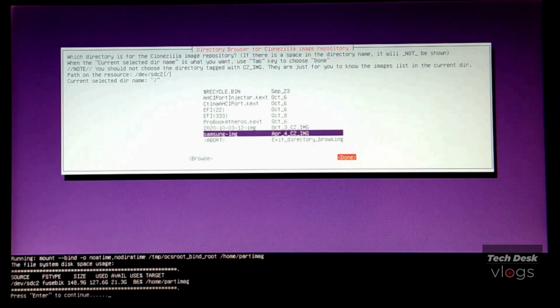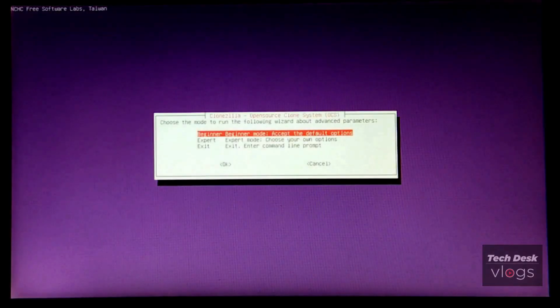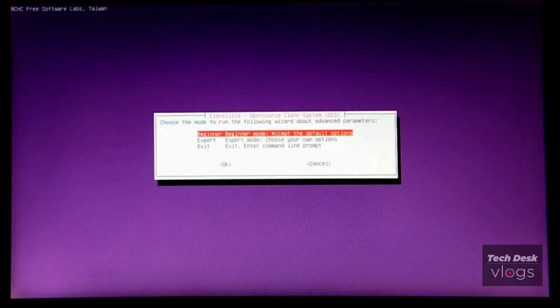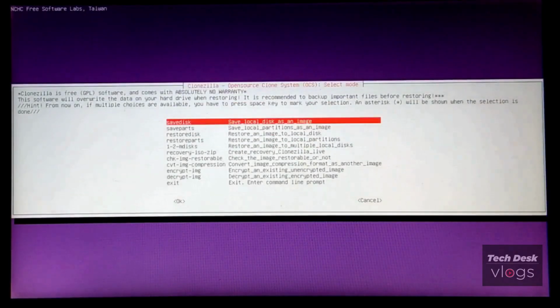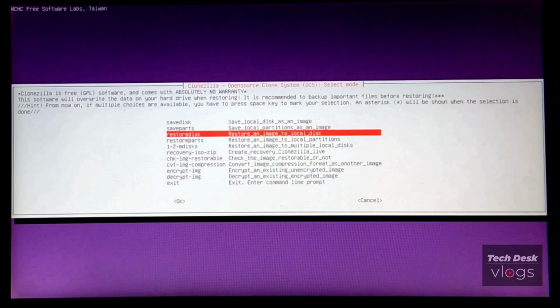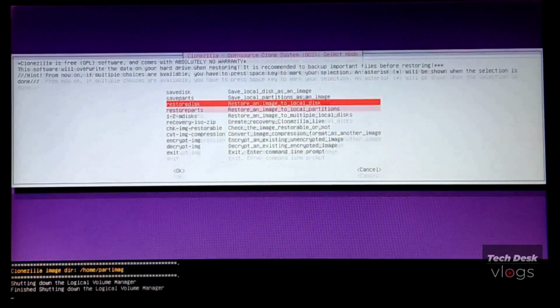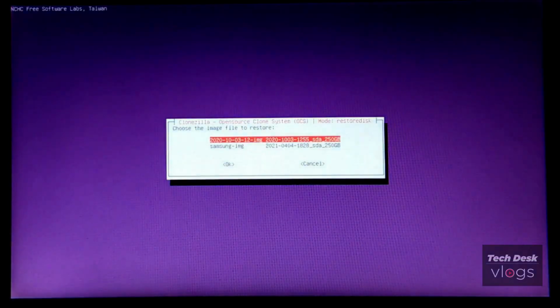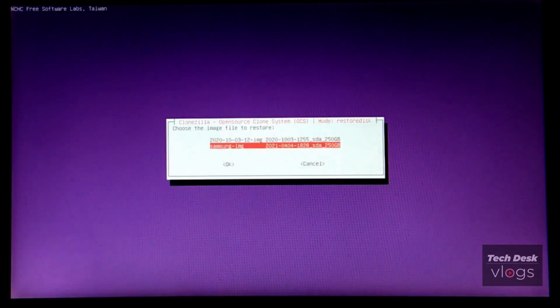Again press Enter to continue. This time you have to select the option, Restore Disk in spite of saved disk. And press Enter to continue. Choose the image file to restore. Here I'm going to choose Samsung.